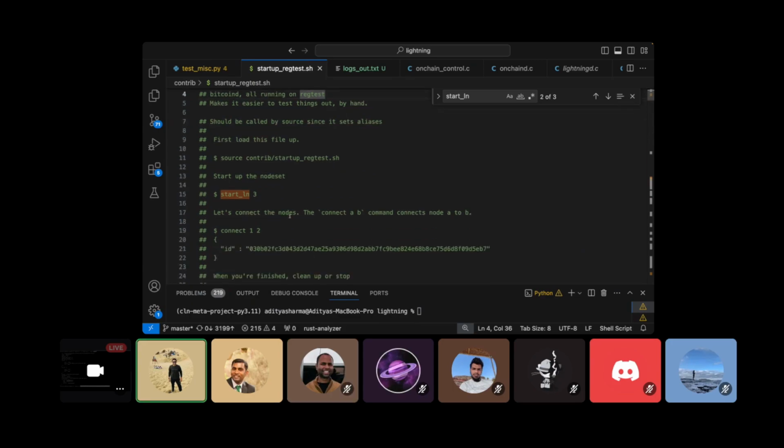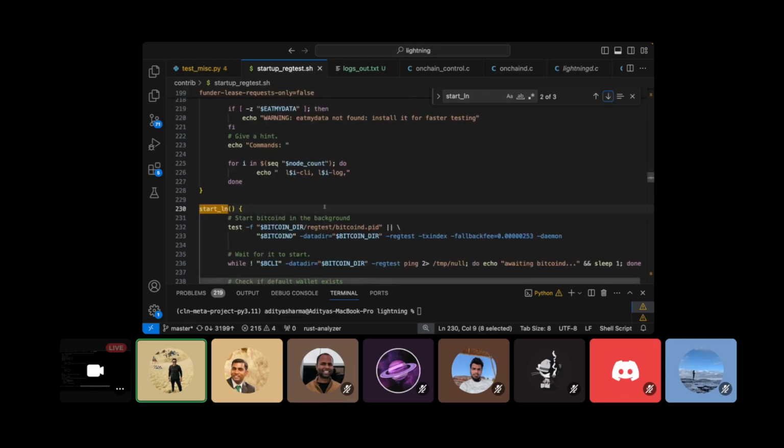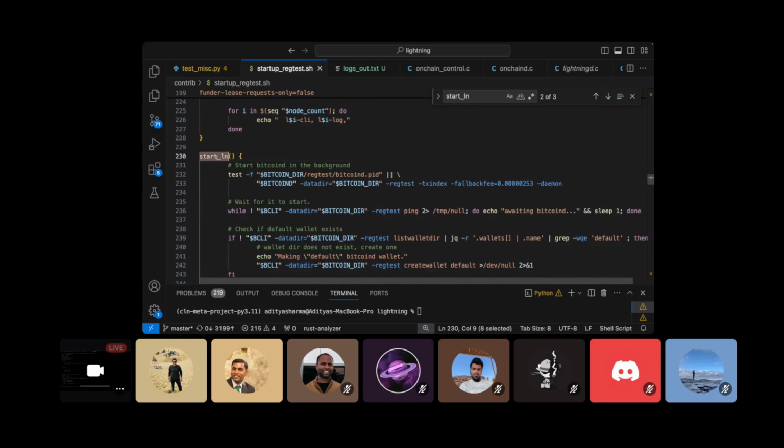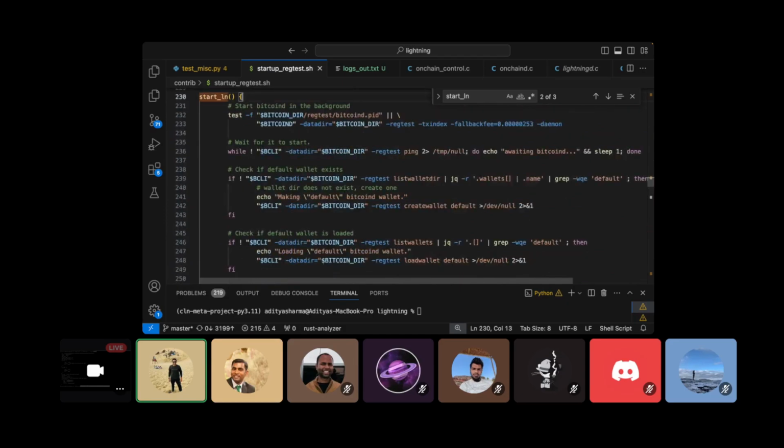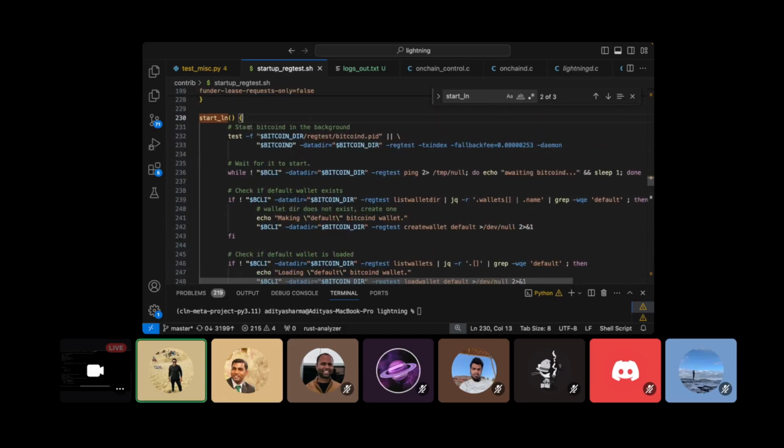So it creates some commands through which we can spin up the nodes on the terminal. One of them is start ln followed by a number, which indicates the number of nodes that you want to host on your local machine. If you see, there is a function named start ln. When we run start ln, it runs this piece of code that is mentioned inside these curly braces. You can read the comments to see what is happening.